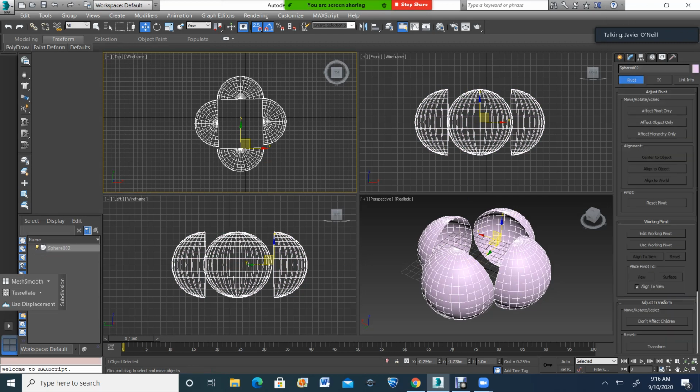So again, I go back to hierarchies, and when I do Affect Pivot Only and choose Center to Object, that's where it allows you to align the pivot precisely in the center of wherever your item is. If you have a lot of items that are sort of chaotic, it's going to calculate a place in the center, and that's where it's going to put your pivot. So that's important right there.